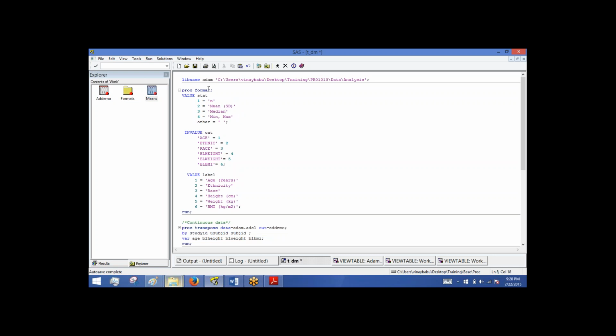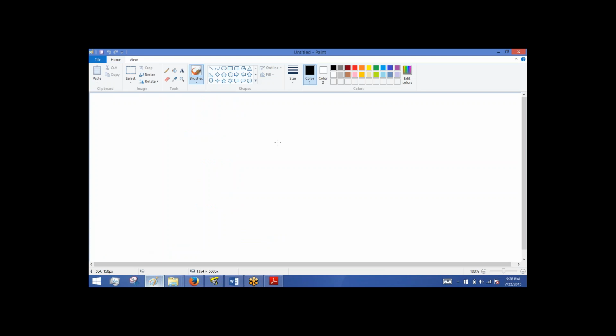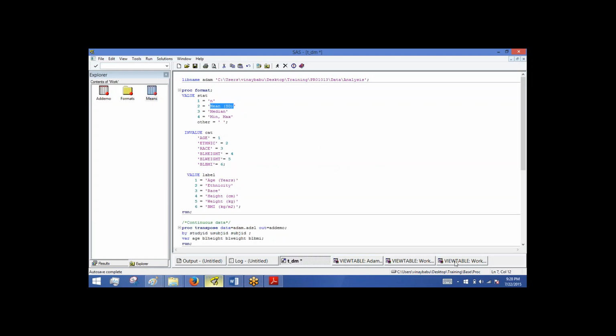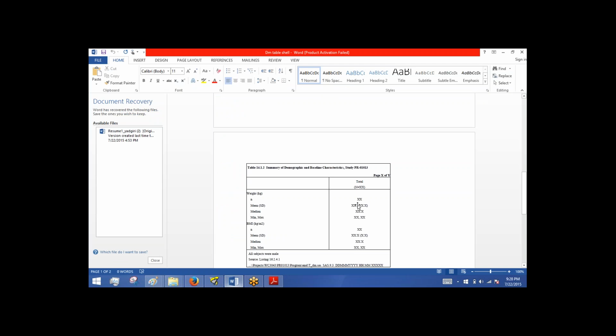So n value will be directly represented. Mean should be concatenated with standard deviation. What are the values I'm having for mean here? Let's take age. I have 39.08. I want to represent it as only one decimal according to my shell.